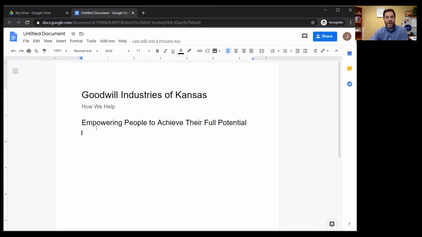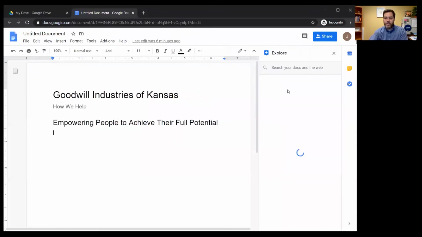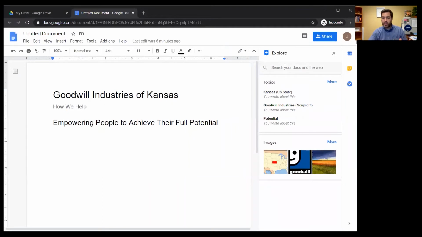So I was working on this little document here, and we got a good start here, but I want to add a little more information, maybe some images to make it a little more robust. So what am I looking at here? Well, there's a little tool down here called Explore, and it functions essentially as a little Google search option.